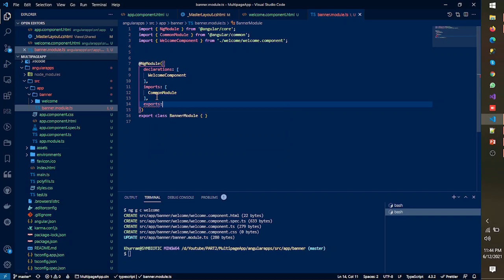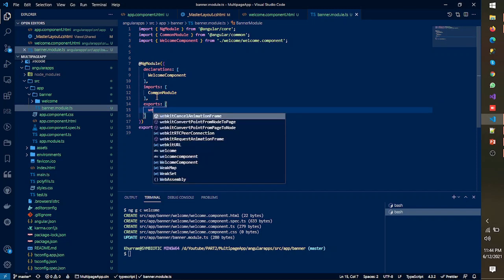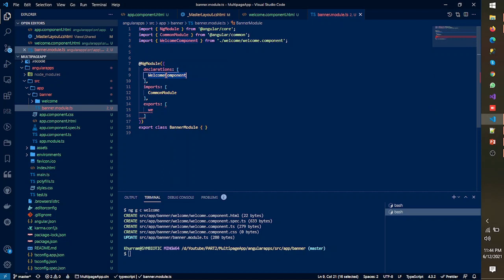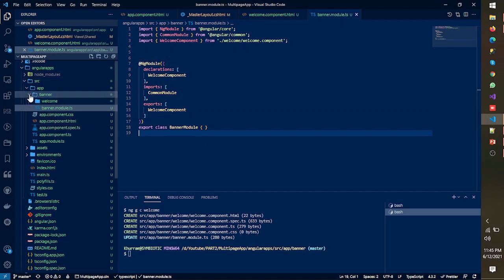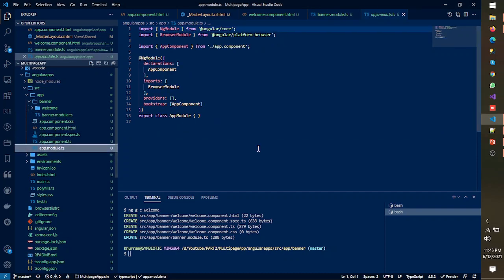We will need the welcome component here in the export part. Okay, we are done with the welcome part and banner module. Let's go into the app module and make some changes here. So what are the changes that we would need here?